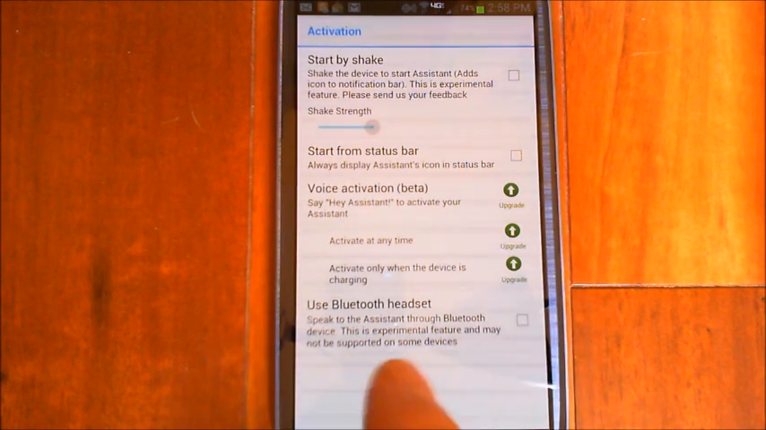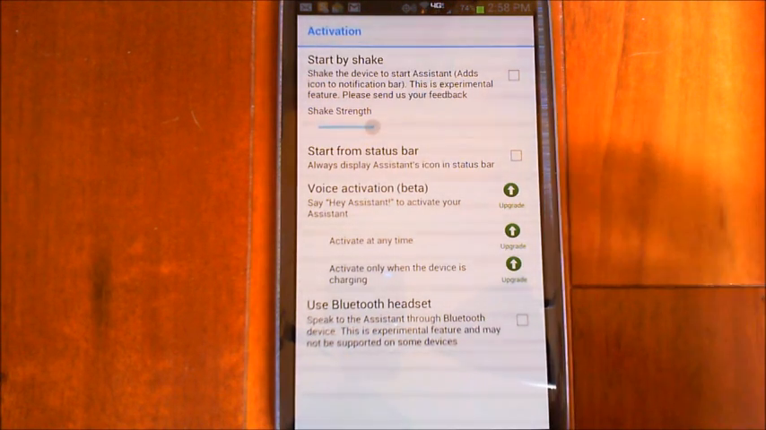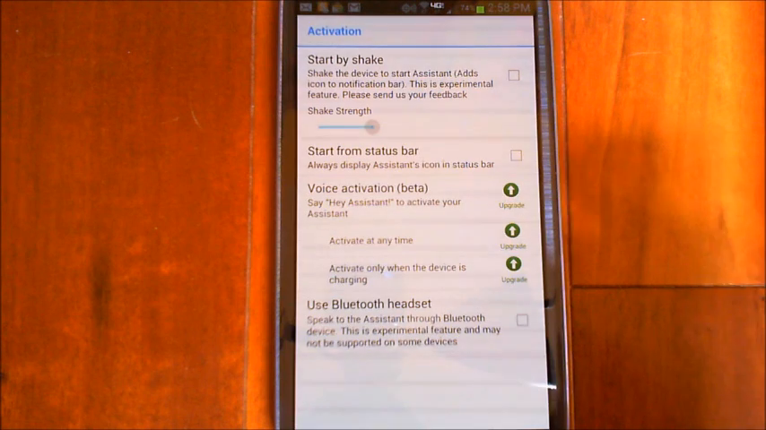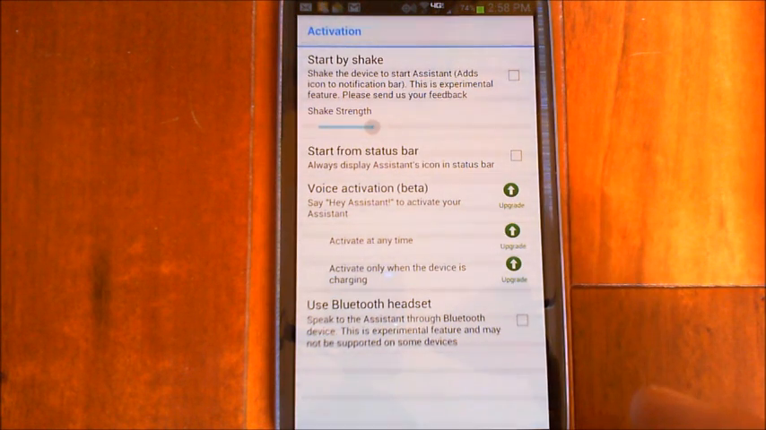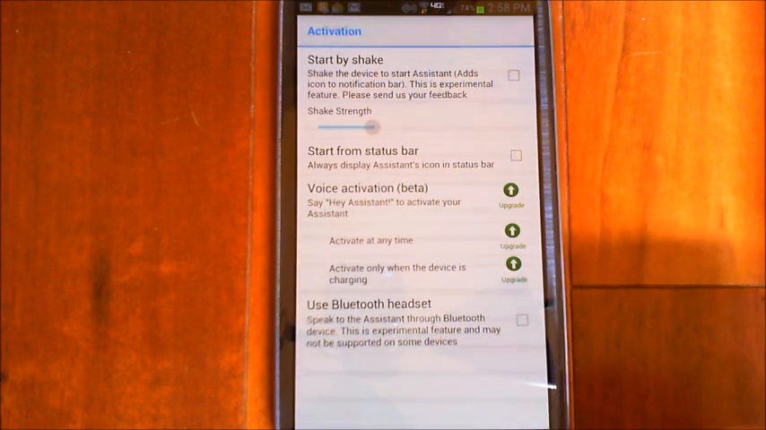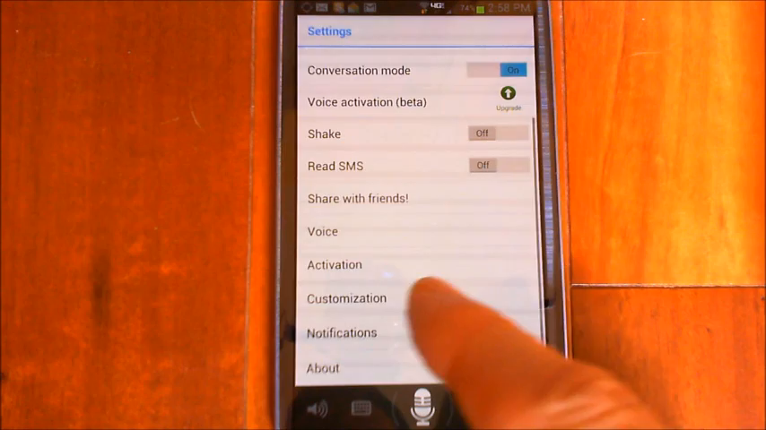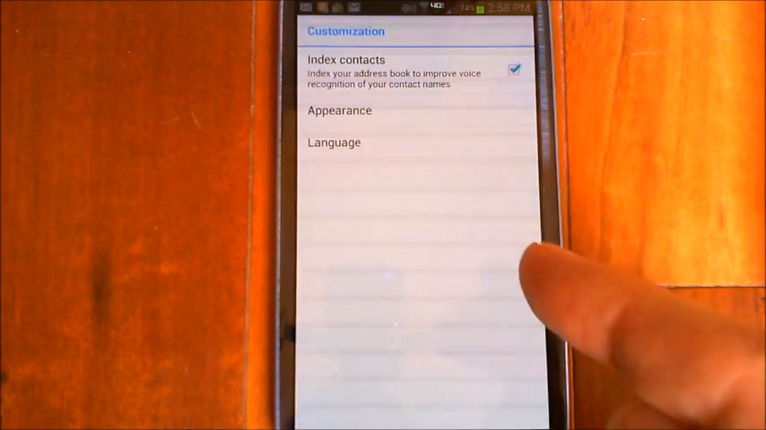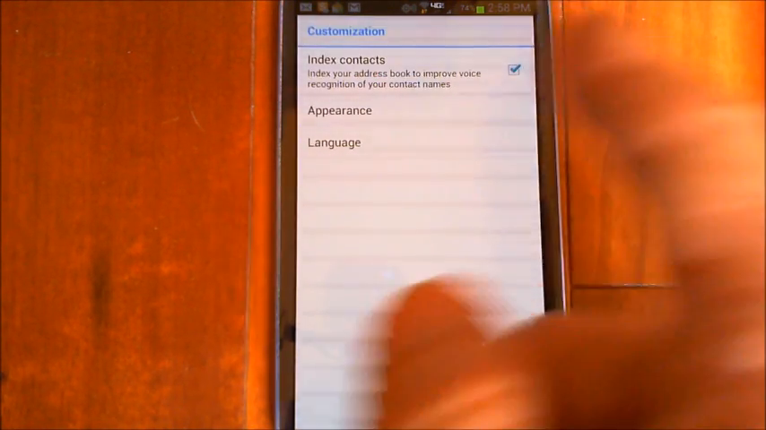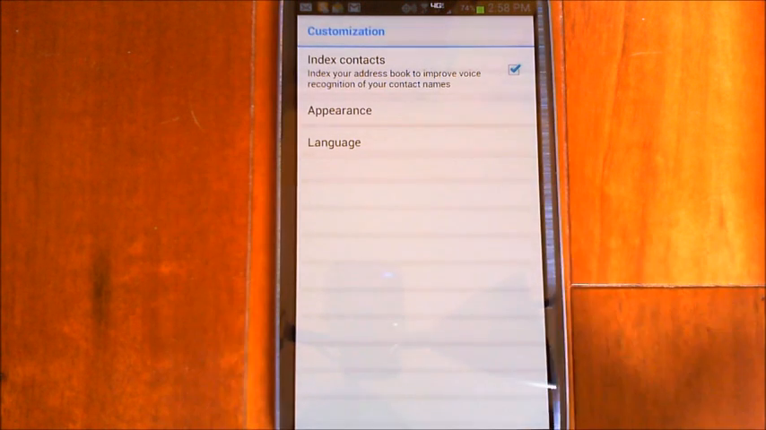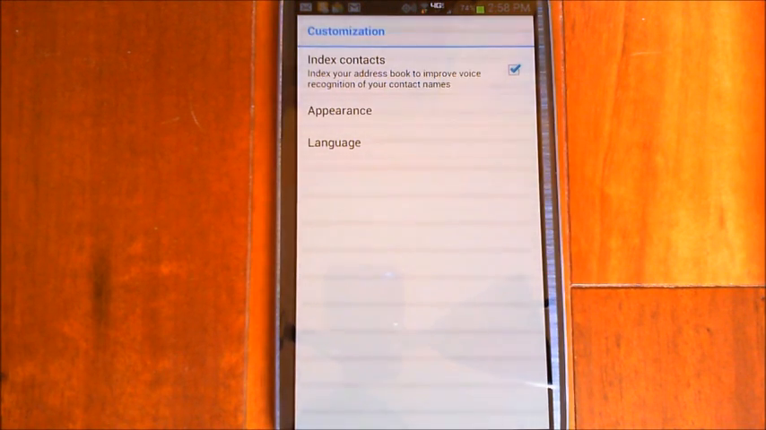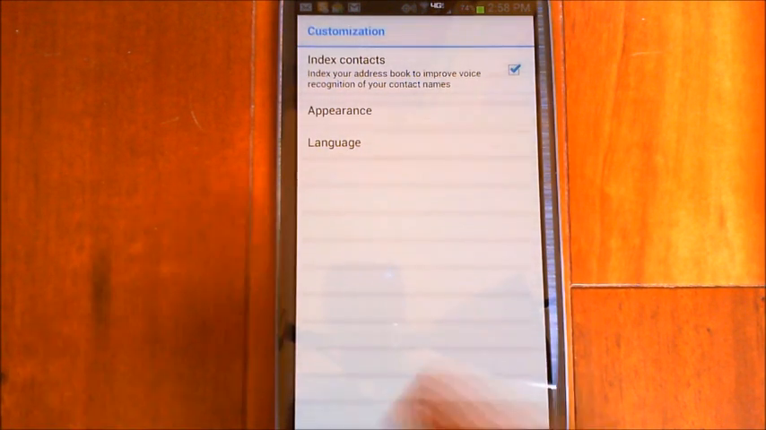And then Bluetooth headset. I tried this with a Bluetooth headset and it doesn't work the way it's supposed to, so it just kind of messes up, and you can't talk through the microphone. So you can hear it through the headset, but it doesn't hear you. So anyway, that doesn't work. And then the other settings there, customization, you can change the appearance of it. Index contacts, I did that. Actually, when you do that, it sends all your contact names down to their server. I don't know if you really want to do that, but it's supposed to speed things up a little bit, and I guess it did a little bit.